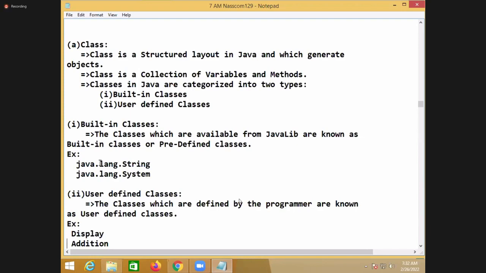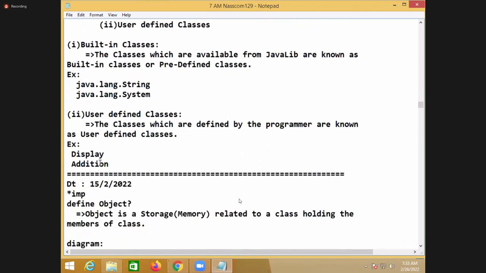Examples of built-in or predefined classes: we brought Scanner, System also came, String also came. Actually, we are not highlighting those two classes because they will come separately to you. We are just using them and constructing, but specially we worked with the Scanner class as an example of a built-in or predefined class. User-defined classes means the classes which are defined by the programmer. Like this, classes are of two types. That is the information available.